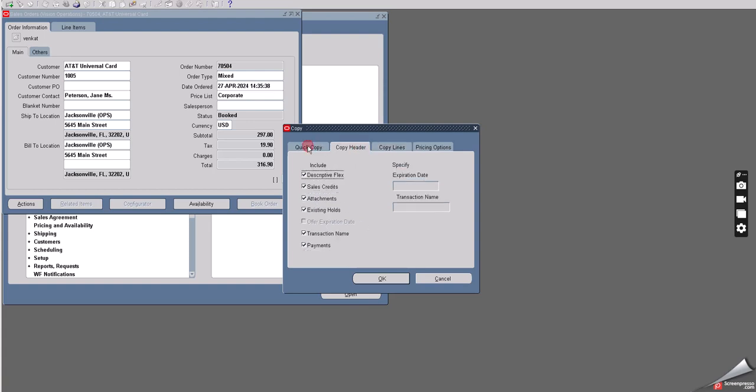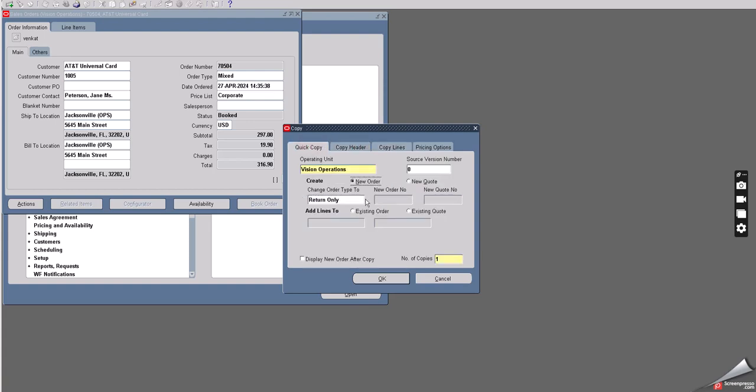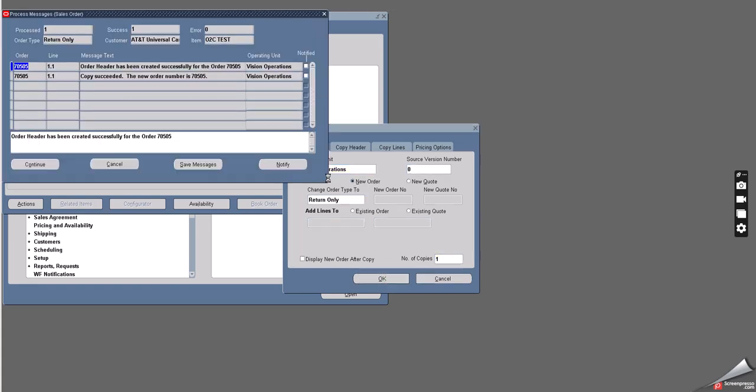copy header. Okay, return only. That's it, I'll just say okay. I'll select the operating unit, and I'll keep the order type as return only. Okay, that's it, and then just say okay. This is the new order number which was generated on top of the previous order.